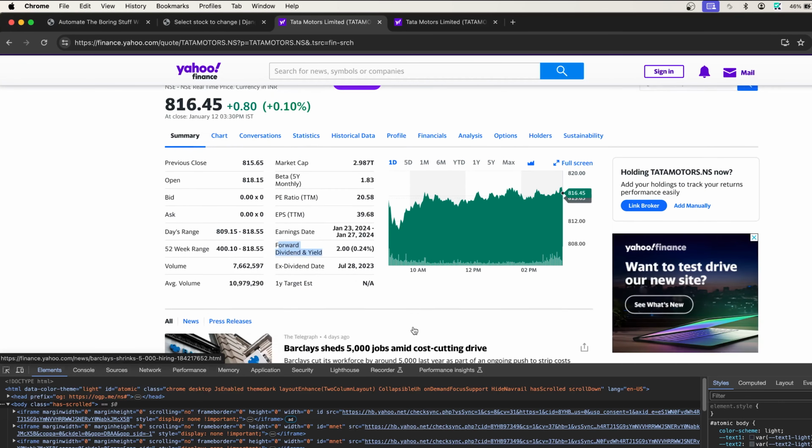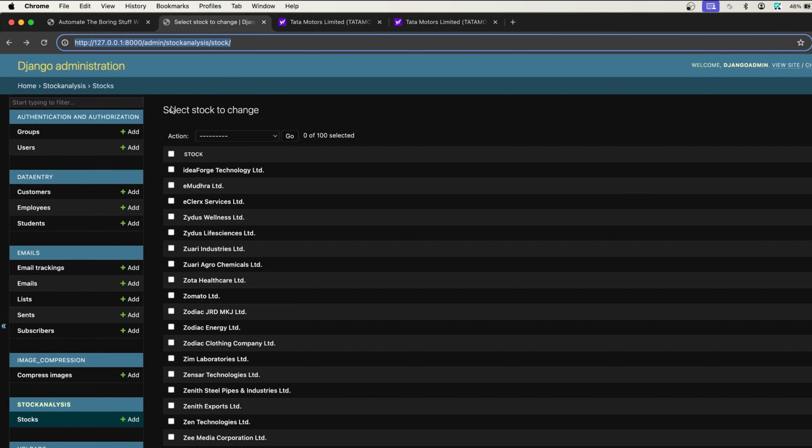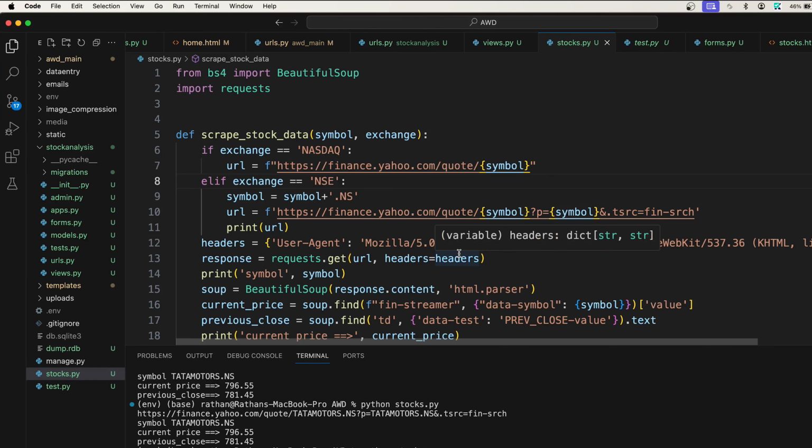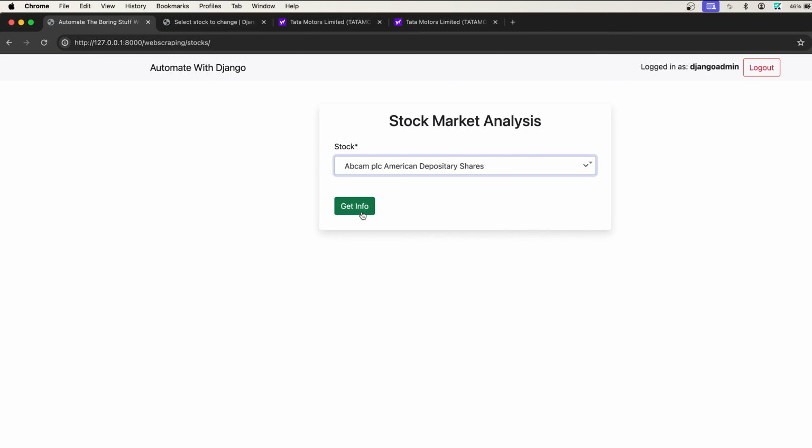So this was actually a test code that we wrote to make sure whether we get the proper data or not. In the next one we'll create a model to store the scraped data in the database, and then when you click on get info, we should be able to show the user the proper data that we have fetched. So we'll do all that stuff in the next video.